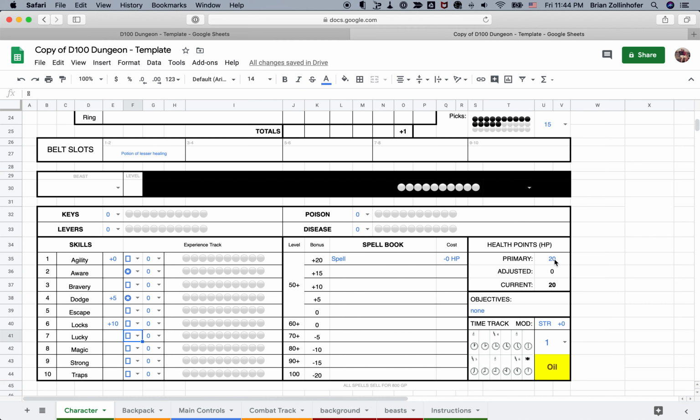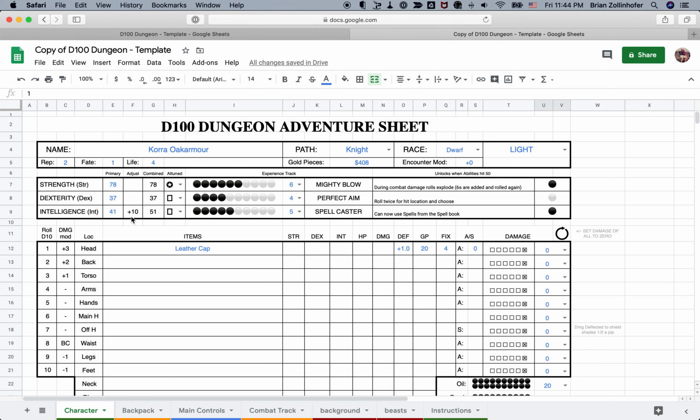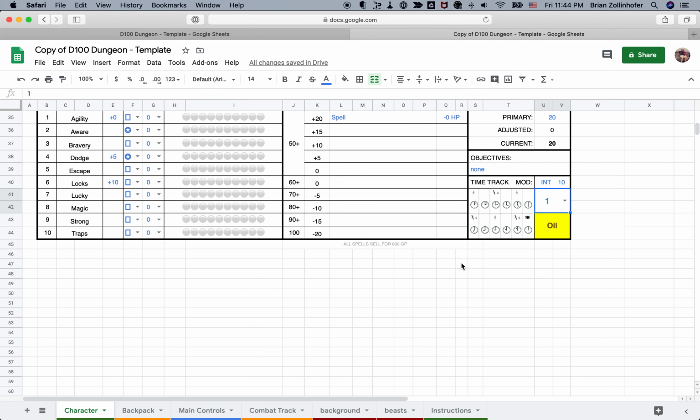This is your primary hit points if you have it adjusted in any way, and then what you currently are at. If your current gets down to 0, then that's where you would have to spend one of your lives. Sometimes you will get a modifier on your time track, and you can adjust that here. Sometimes it's to strength, or maybe it's an intelligence, and then you can adjust what it is. Again, when you put something here, it does bring it up here and adjust yours so that your combined shows up here. So those are all kind of connected.